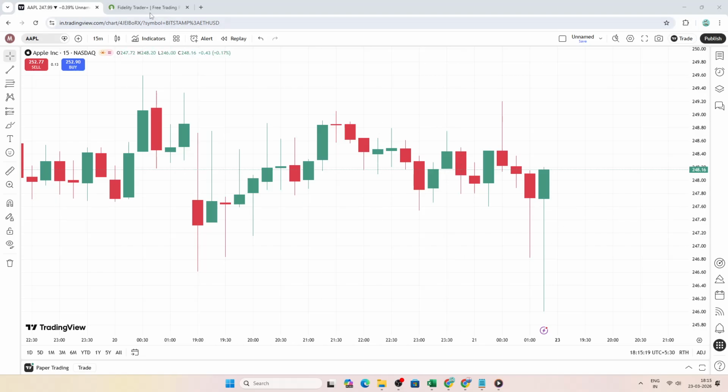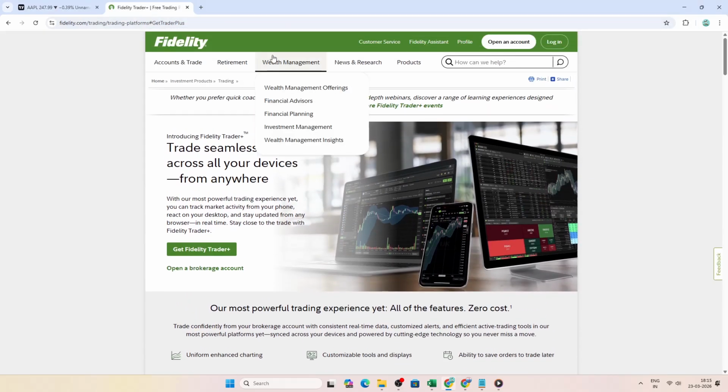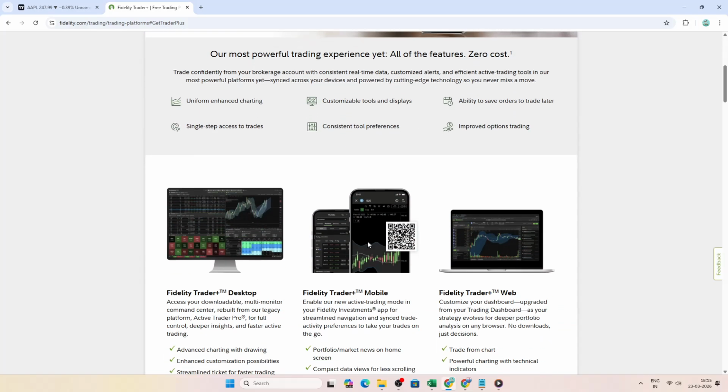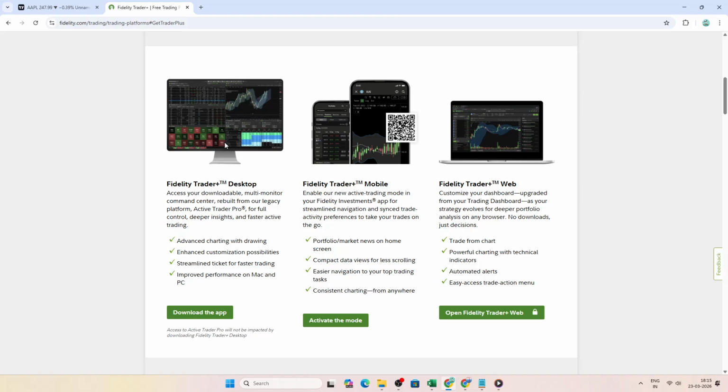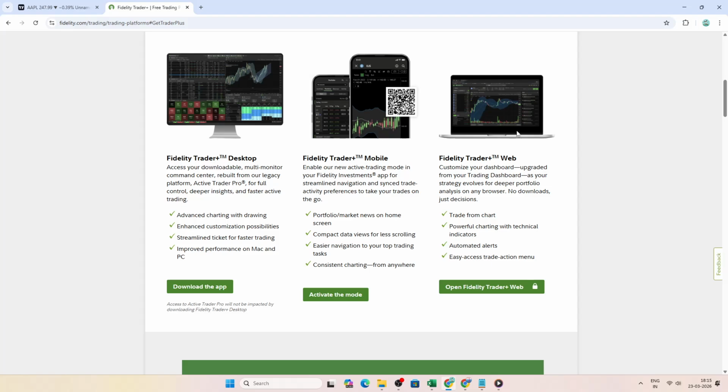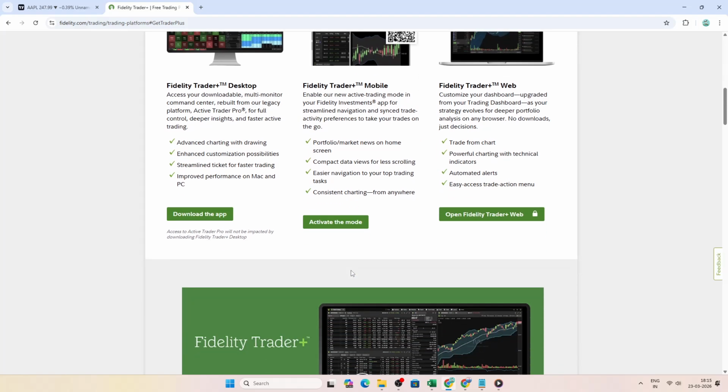Fidelity offers proprietary platforms designed for order entry and management, including Active Trader Pro and the newer Fidelity Trader Plus. The firm is actively updating these tools with a next-generation version of Active Trader Pro in the works. So you'll want to keep them current.